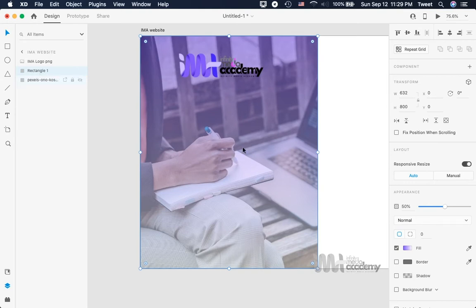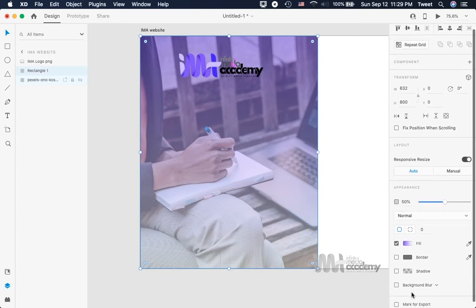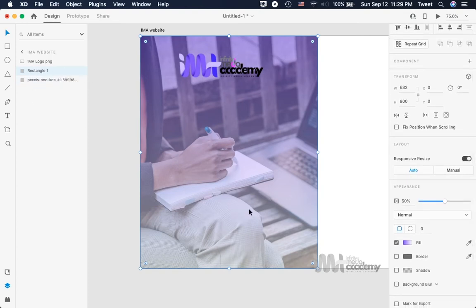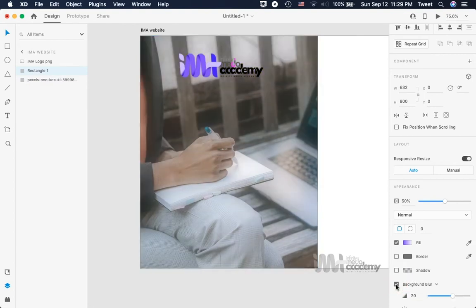So I'm going to create a background blur for the image by setting the background properties of this shape layer to on. If you head over to the right sidebar, on the properties sidebar of appearance, you will see an option that says background blur. Now that we have the rectangle selected, I'm going to enable the background blur.